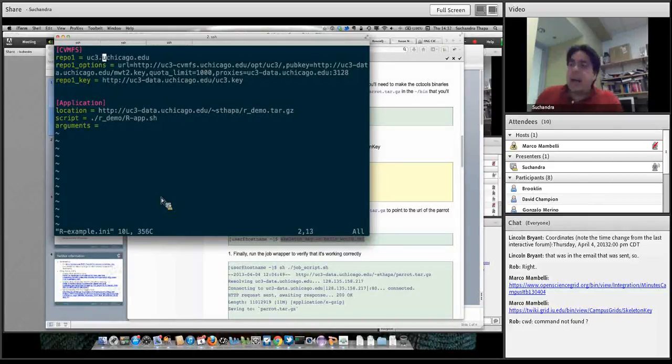Here I have a CVMFS section that I indicate that I'll be using the UC3 repository. This can be pointed to any repository, and you can also have multiple repositories specified. Next, I indicate where the repository location is, indicate the public key to use, and then give a web proxy that I'll be using to access this repository. And finally, I'll have the key that I'll be using to access the repository.